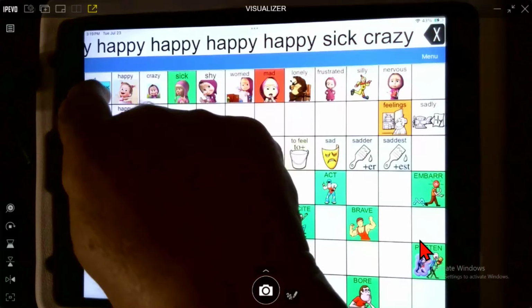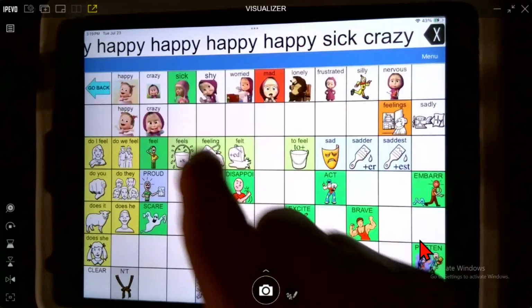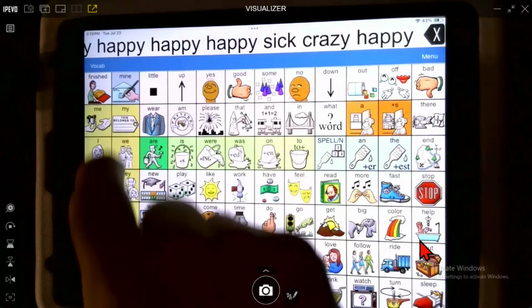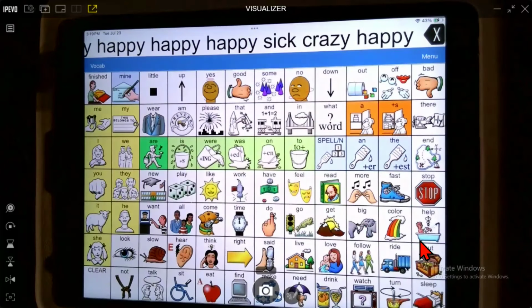And now when I hit feel, I have the customized pages. Happy. All right. That's how you reset a page and how you steal a page from another person. Some kid's done a lot of work and program stuff and you want it. That's how you get it.